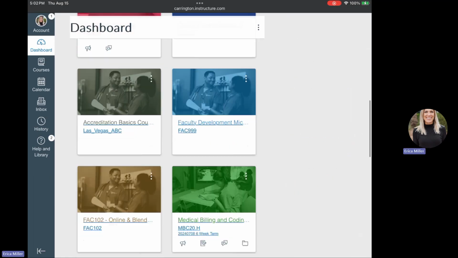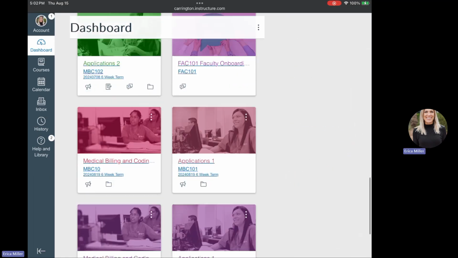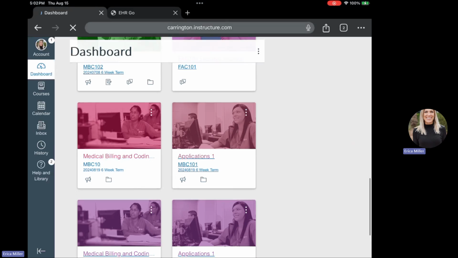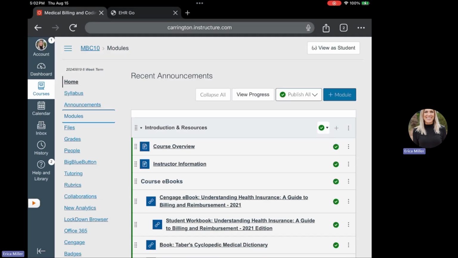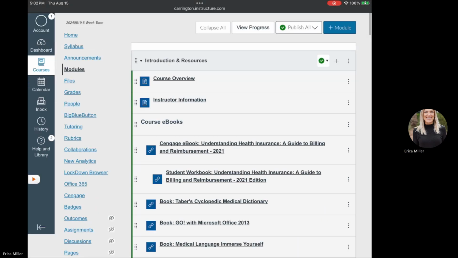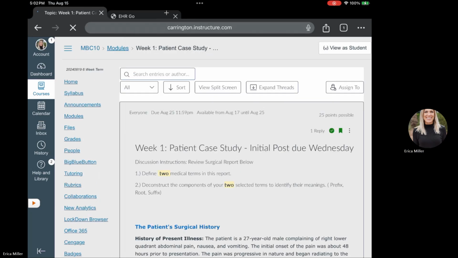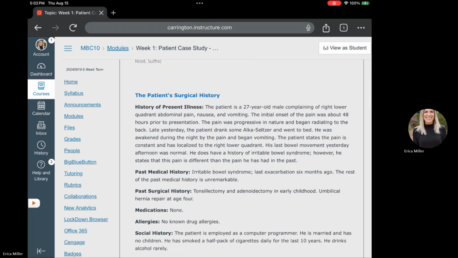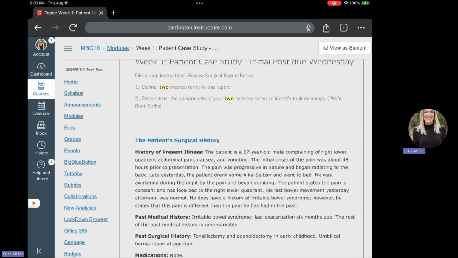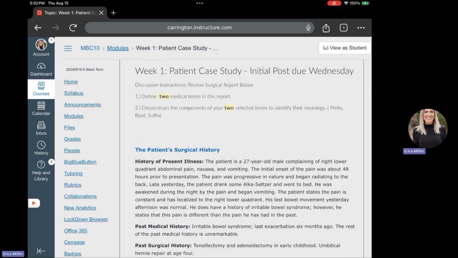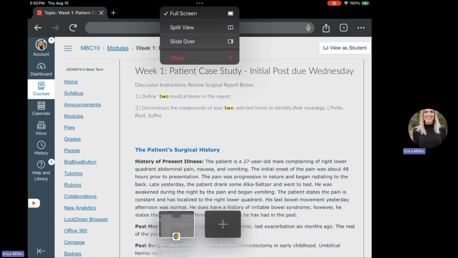Let's say, and I'm going to give you one more example. So let's say that I'm working on a discussion. So you're over here in your modules. I want to work on this patient's case study. All right. And let's say that I want to go back and look at one of my readings, something I want to pull from one of my books. What you can also do, you don't have to leave the screen. We can slide this over.